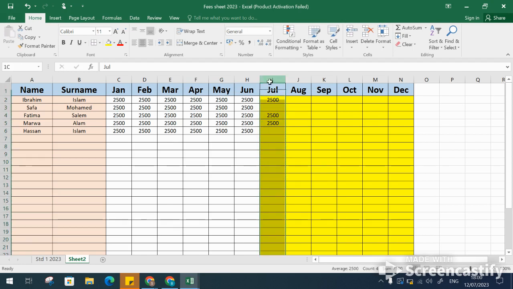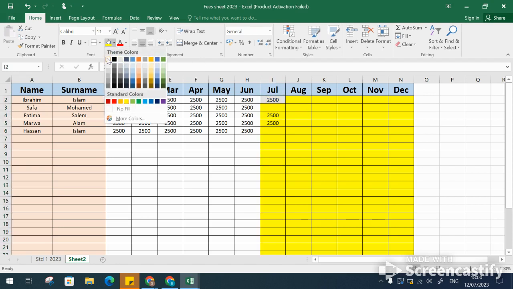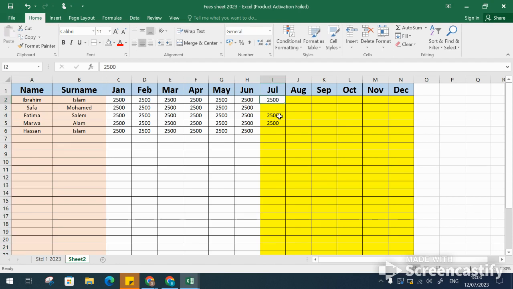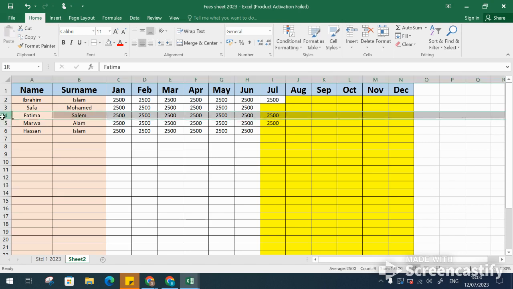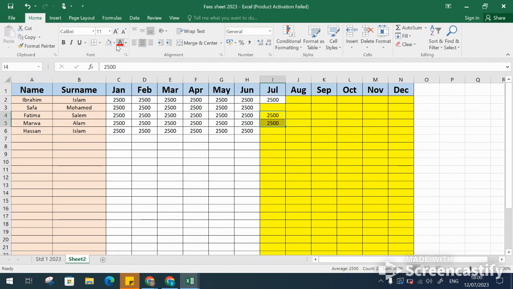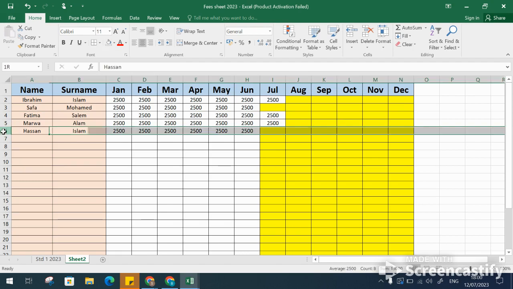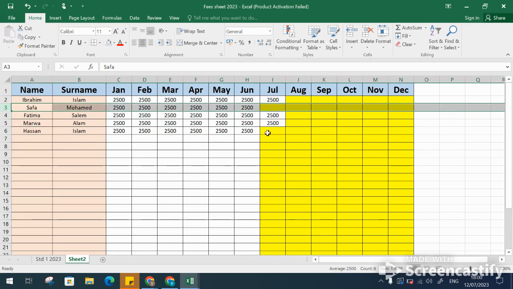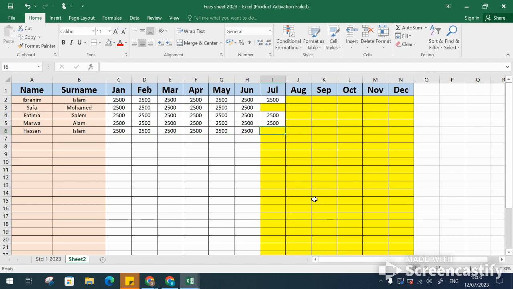Here, I'm working in July. Ibrahim's parents have paid me, so I can change that to no fill because I don't need to worry about Ibrahim. Fatima and Marwa's parents have paid 2,500 shillings, so I can make them no fill. Now, I need to worry about Hassan and Safa's parents. So I need to go and speak to Safa's parents and Hassan's parents and ask them where the money is and when they will pay.